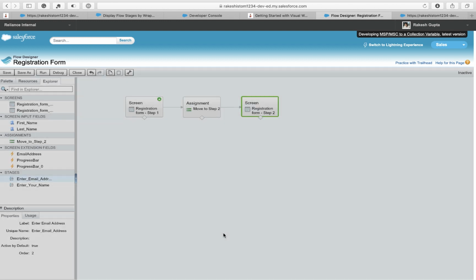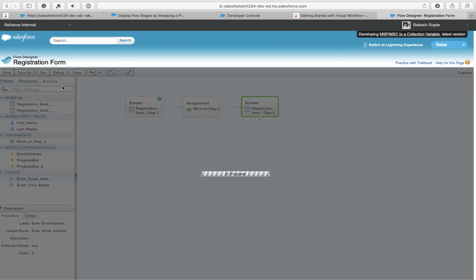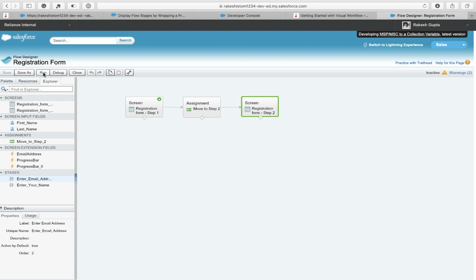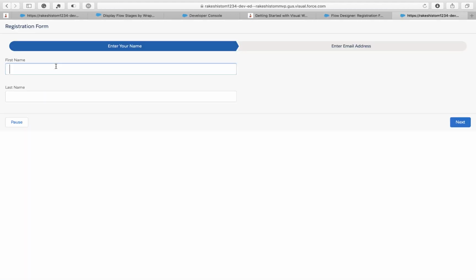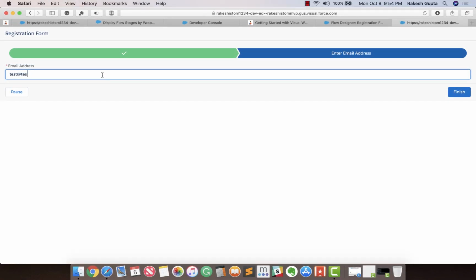Once done, connect in the same order. Set this as the start element. Save this and run again. So let me save and then run again. Once I run it, you can see the hover or pointer on enter your name, and then I'm entering my name here. Next, this is green. Enter your email address. So I say test@test.com, a dummy email address.